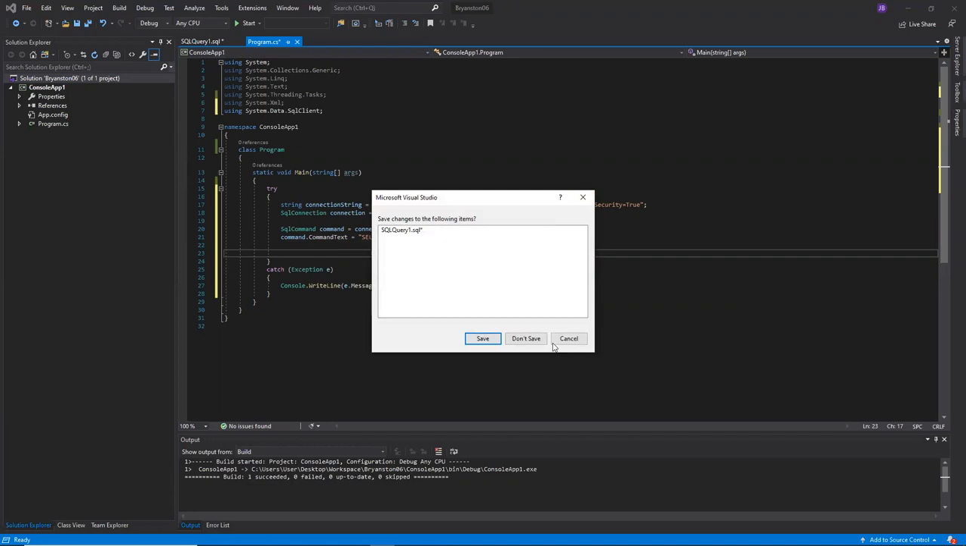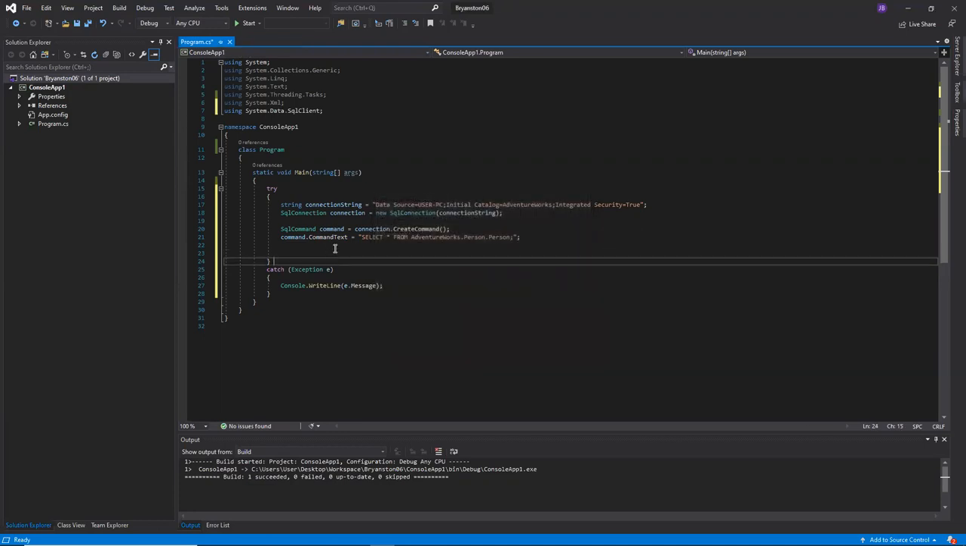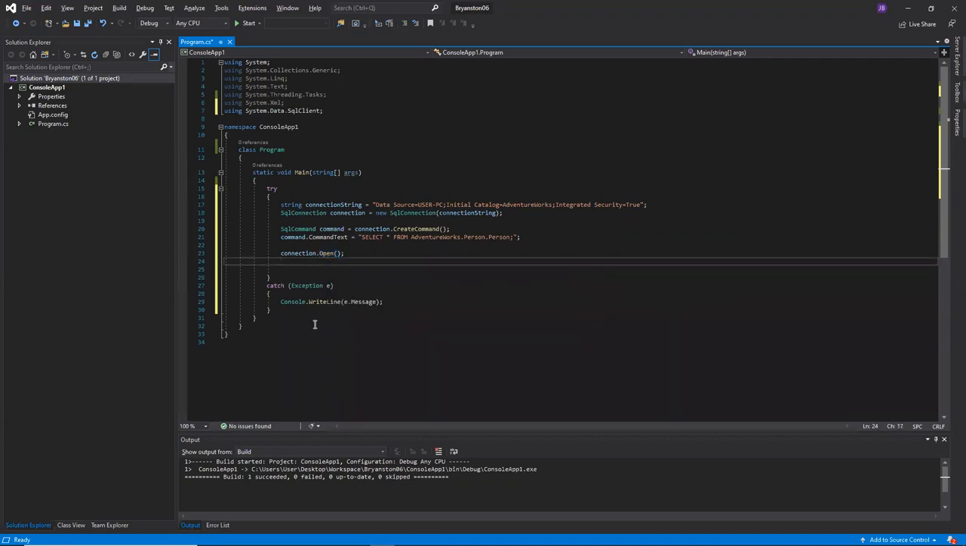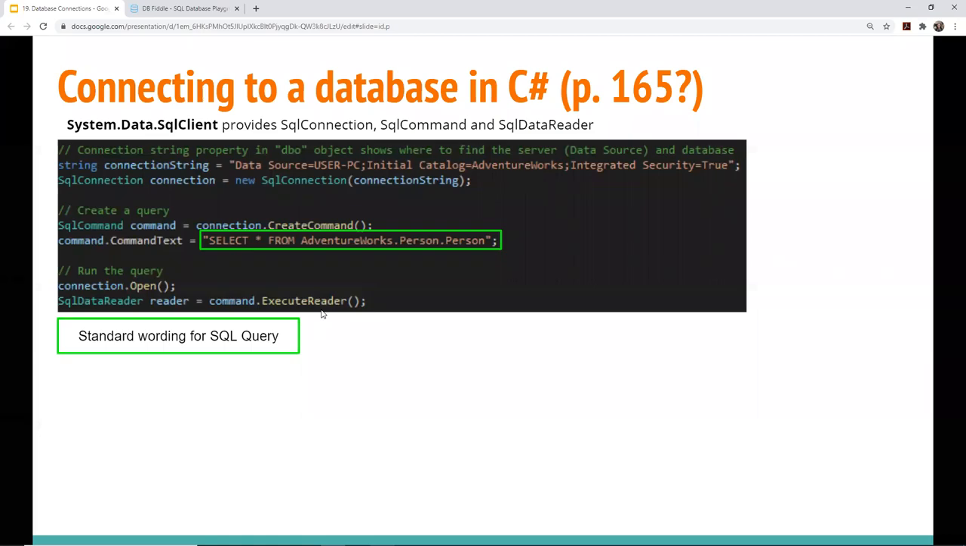What we can do now is send that SQL command to the server and run it. We have to open up the connection first, so connection.Open will open the connection to the database. The connection string now knows where it will be connecting, but it hasn't opened the connection yet. So you say connection.Open, and that actually opens the connection specified by the connection string.